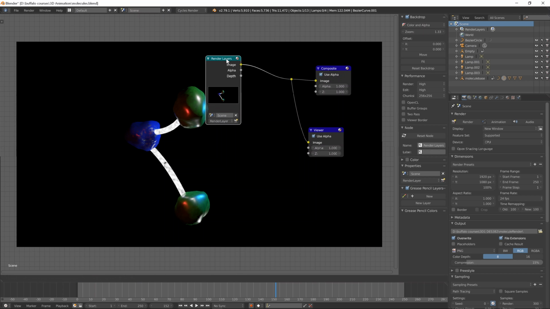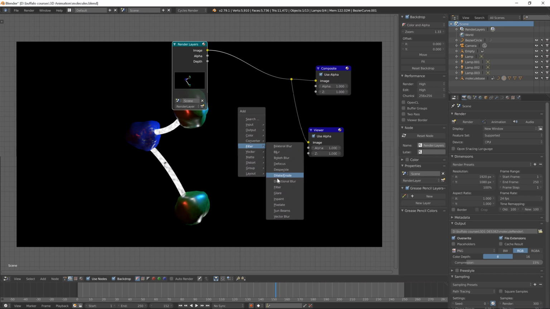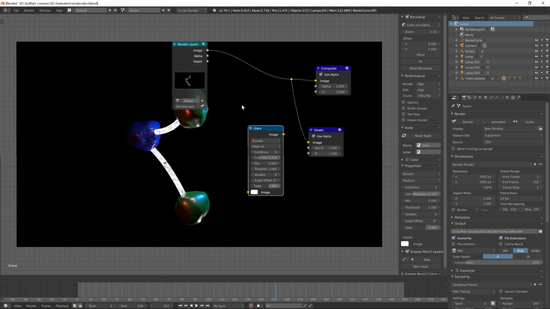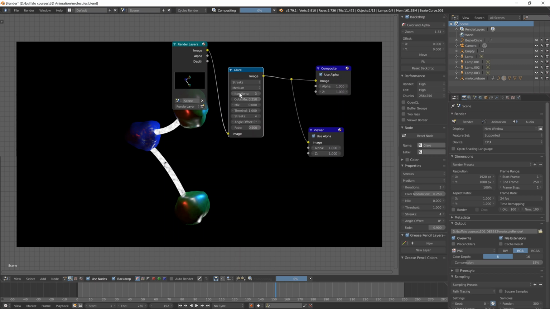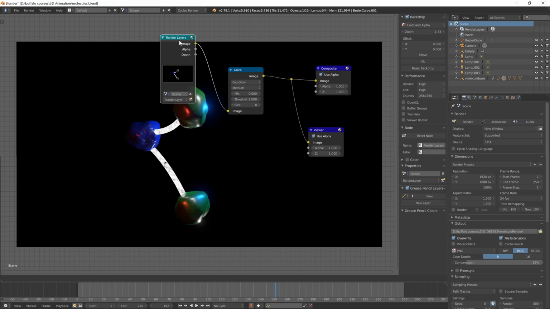I think I'd like to add a couple simple effects. So Shift A, filter, I'll add a glare. Just some basic lens effects to give it a little bit more. If you want to use the sparkly kind, that's fine, but I will use fog glow. I like the way that looks. I'll use maximum quality and just leave it right there.